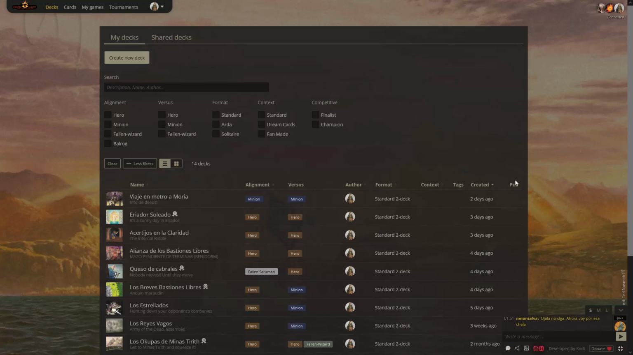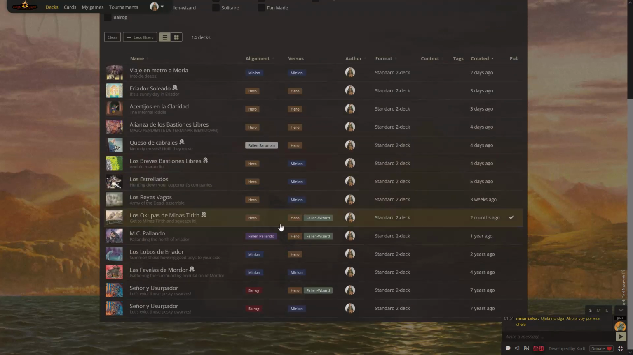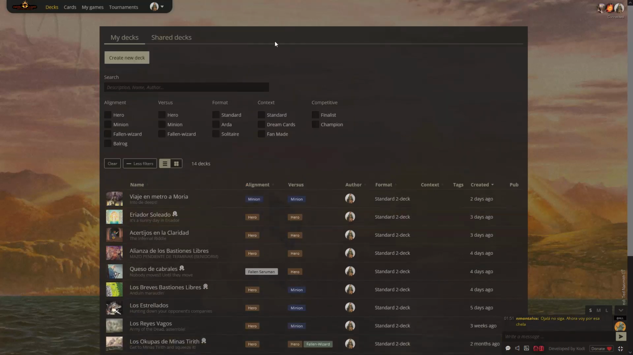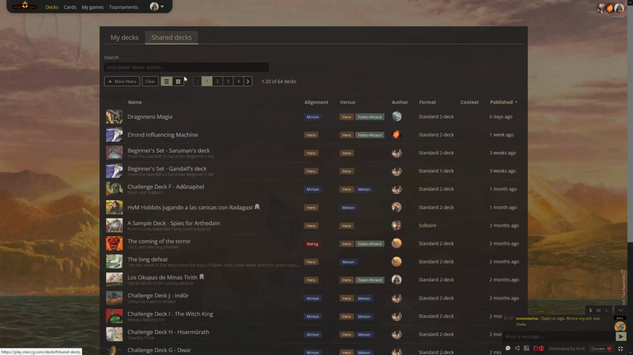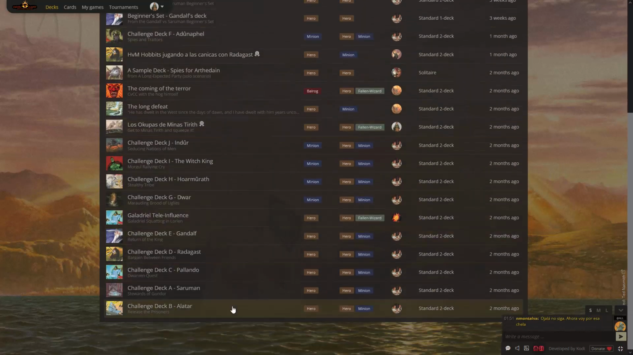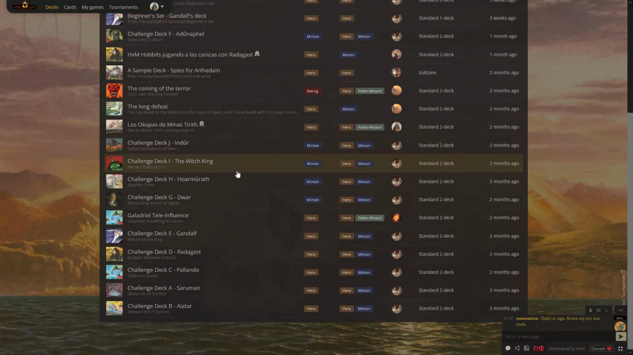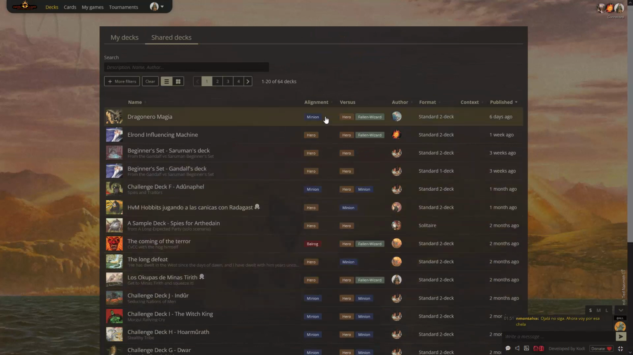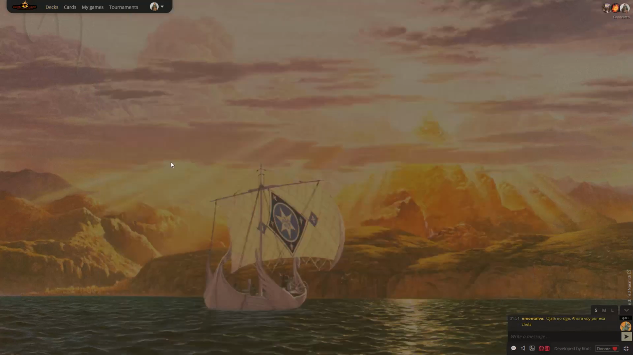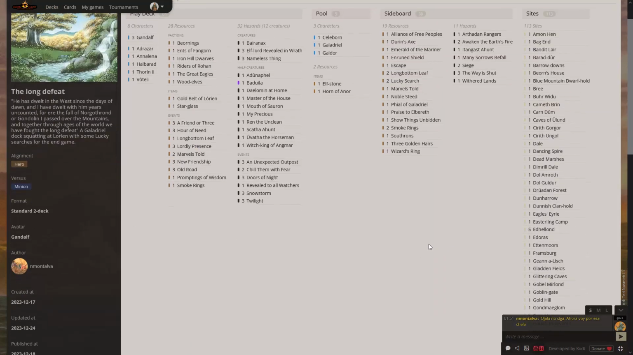The last column indicates whether you have published it or not, i.e. whether the rest of the players can see it. And then you have the shared decks section, the decks published by the community. There's a user called Kuduklor, which is from the system and has published official ICE decks, both the 10 official challenge decks and the starter decks of Gandalf and Saruman. We'll see more about this in another video, but I can tell you that you cannot modify these shared decks, but you can make a copy in My Decks to modify them as you wish.